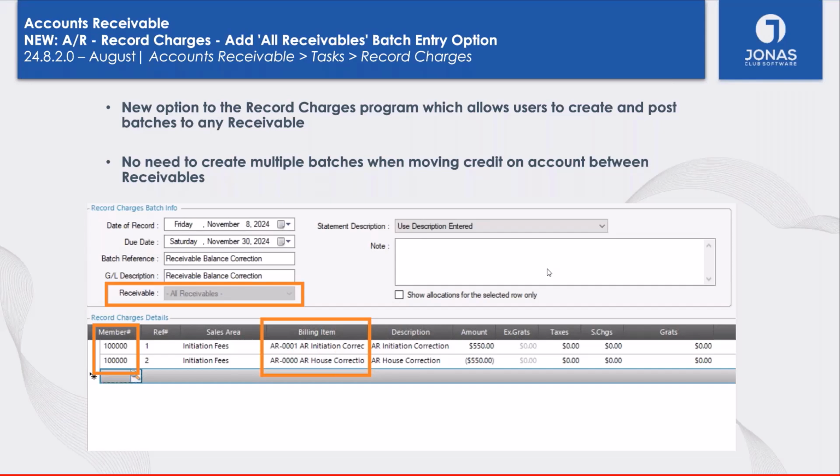So now we've opened that up where a record charge batch could be for multiple receivables, and you can include multiple billing items for various receivables. So in this example we have here, we are moving funds from one member's receivable to another one of their receivables. So you can do it all in one batch now, and you can post this correction or adjustment without needing to do a second batch.